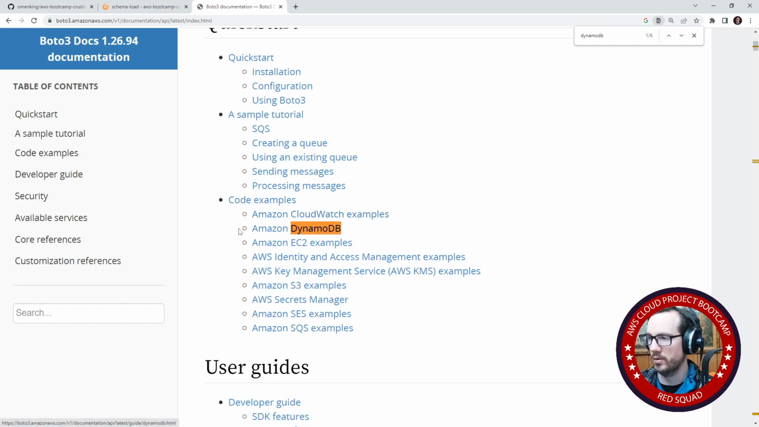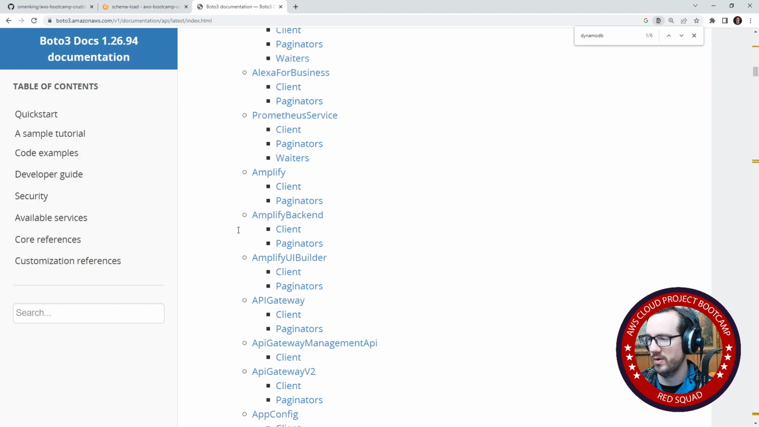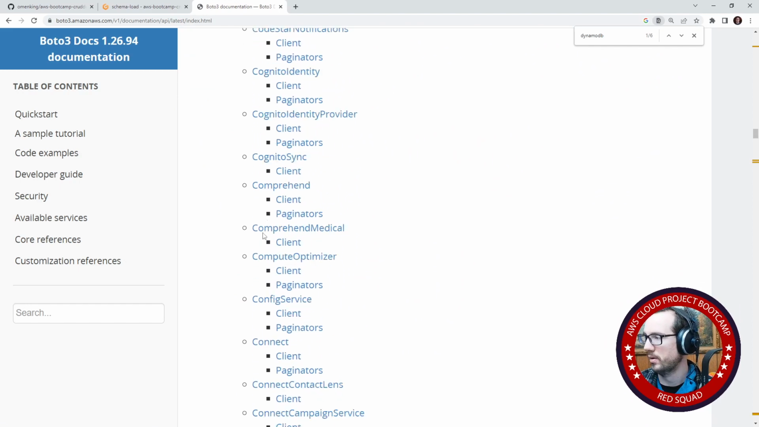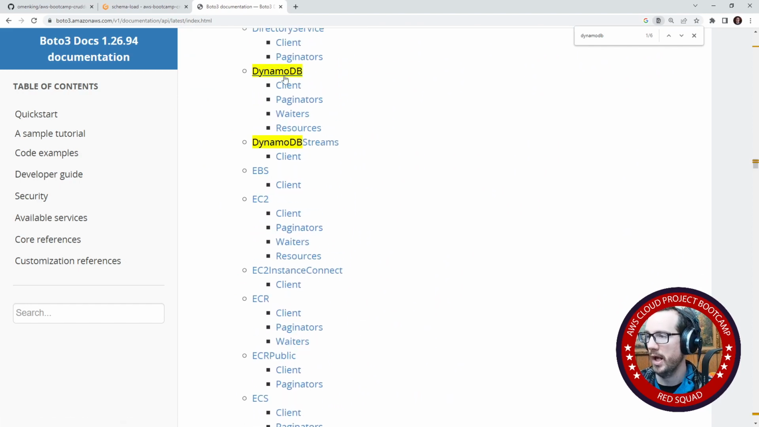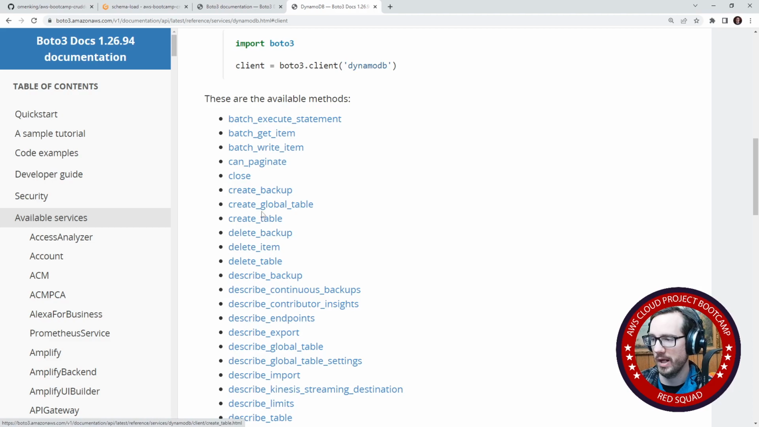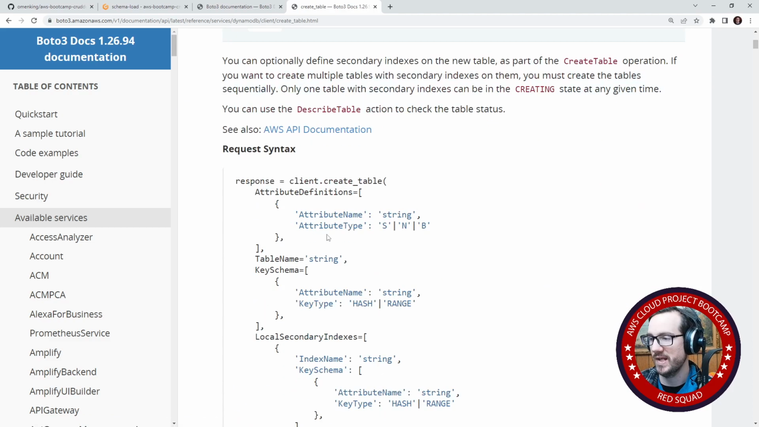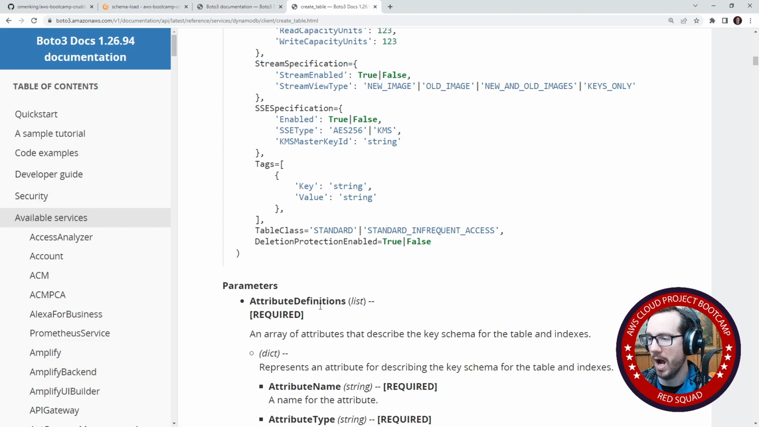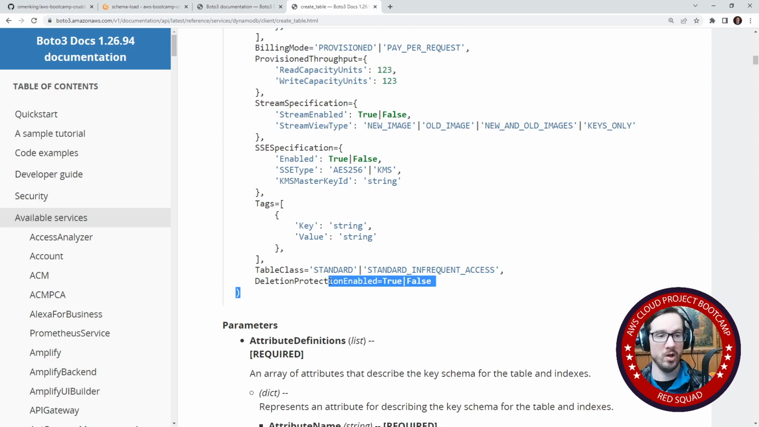I want to go specifically to that section of DynamoDB here, which is down here. And we could click into here. It's probably the client, so we'll click into the client. And then here we have all the commands like create table. And they have examples here of how we would go about doing it. Of course, we could also ask ChatGPT if it wants to write it.